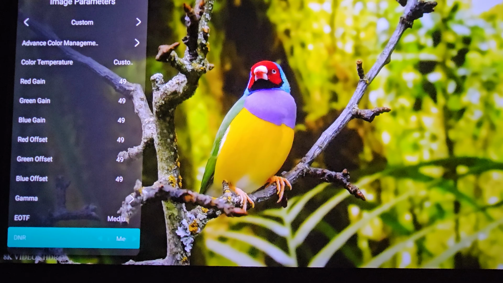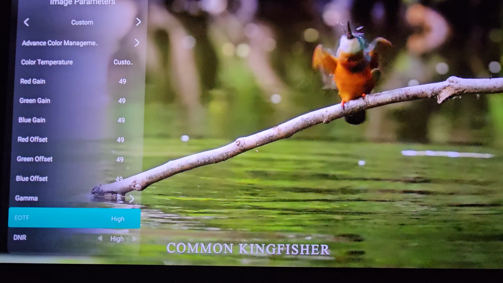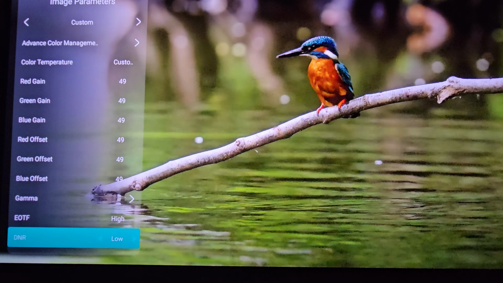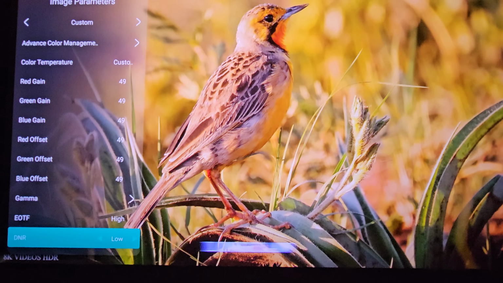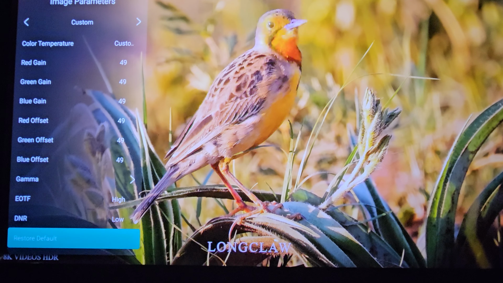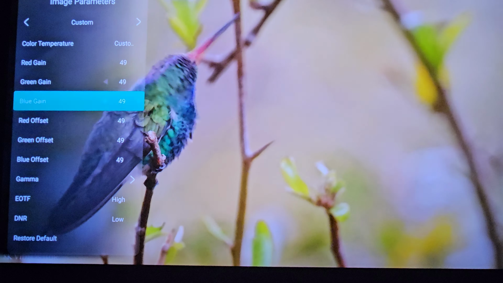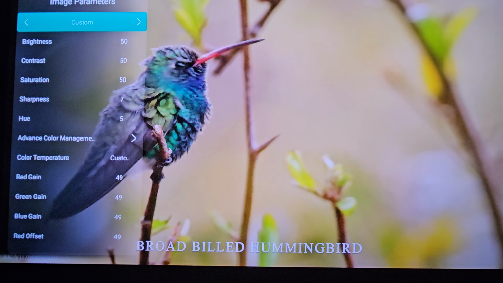So ETUF, I'm gonna keep that as high. DNR, I keep that low. That's just a preference. So that's our custom setting for SDR.